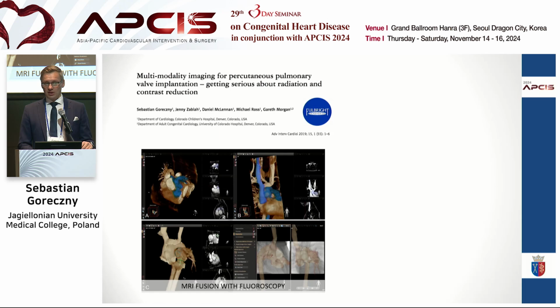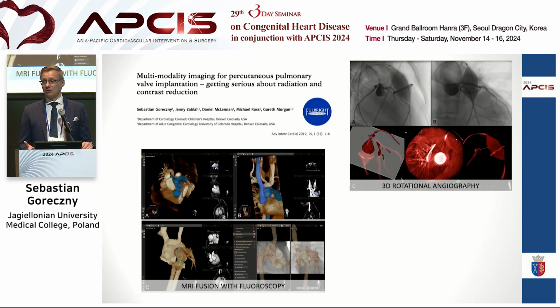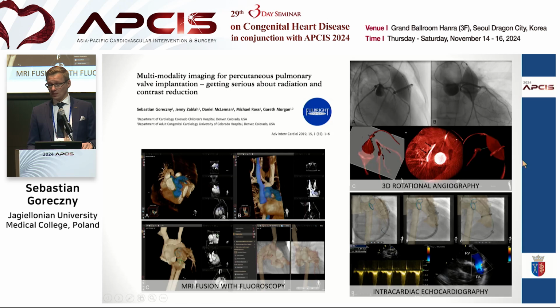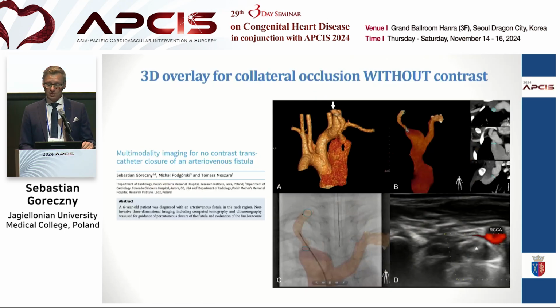This is an example of percutaneous pulmonary valve implantation when we use MRI fusion with fluoroscopy. But to assess coronary arteries, we perform rotational angiography, where you can see the distance between the coronary artery, the balloon, and the valve ring. And finally, after the valve was introduced with assistance of vessel navigator with fusion imaging, the final outcome was assessed with intracardiac echocardiography. So if you bring in another modality, you can decrease radiation and contrast exposure.